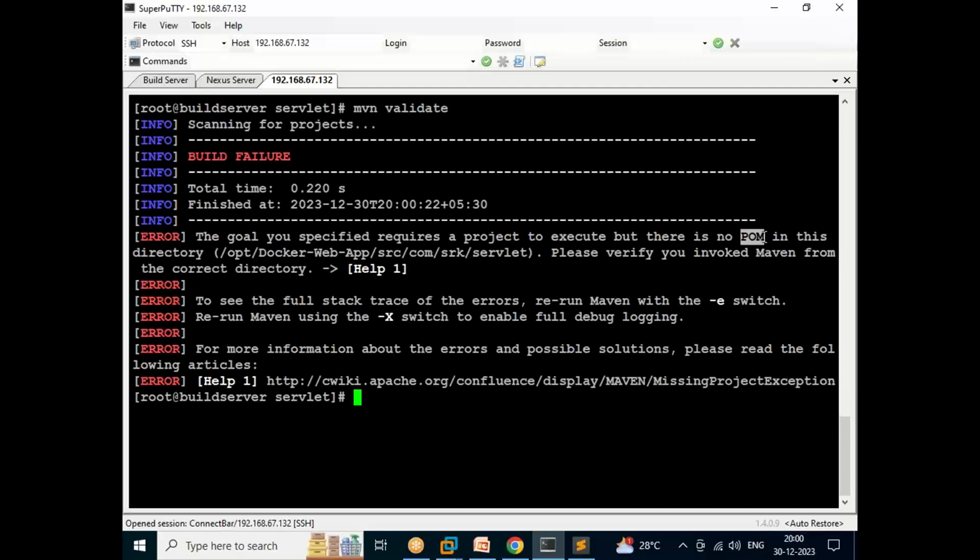Coming to pom.xml, we have two kinds of poms. One is the super pom and another one is the sub pom. We will discuss later what the super pom is and what the sub pom is.